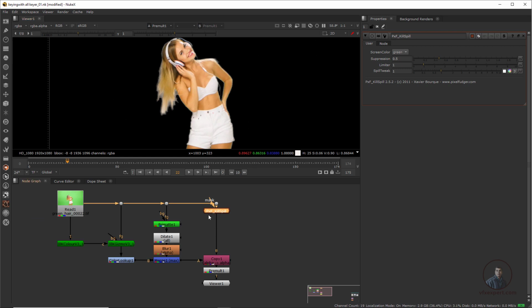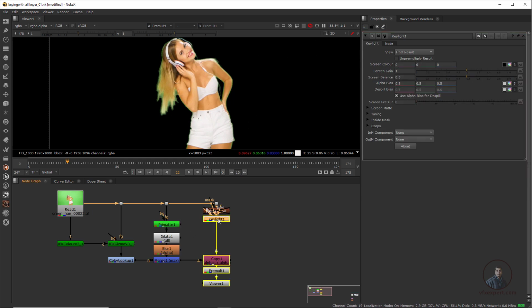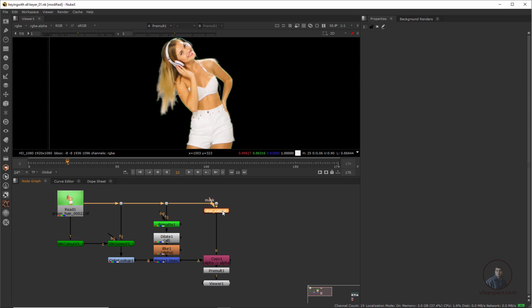And suppose if you don't have this kill spill, then you can also use Keylight here. So press D to disable, then press Tab and simply type Keylight here. Then in Keylight, in the RGB value, in the green value we have to put 1 here. So like this you can also remove spills from your shot. Whatever you want you can use here. So delete this one, enable, press D and enable this one.